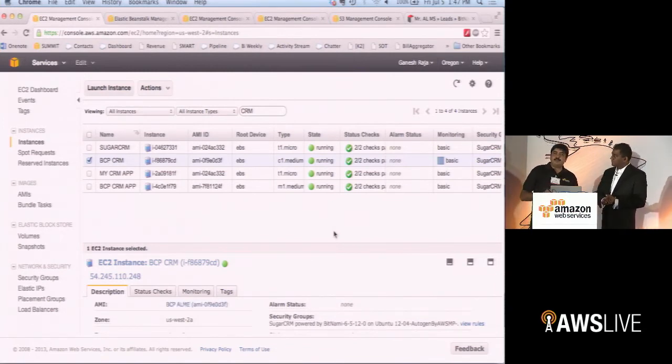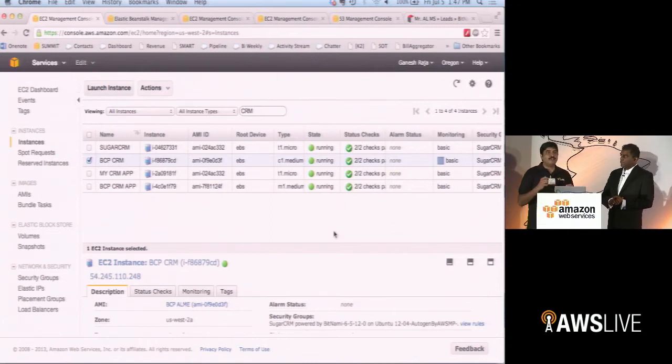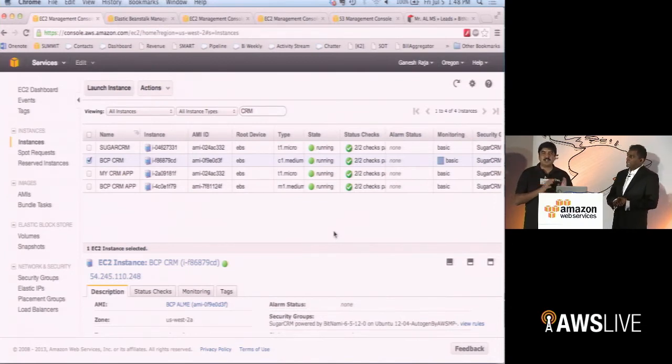Elastic Block Store volumes are POSIX compliant volumes that you can format into the file system that you would want to, like ext3, ext4, NTFS, depending on the operating system, and then attach it to the instance and use them as normal file systems where you can store files, add files to it, delete files from it, format it into a different file system. It's your storage, which is attached to your instance.